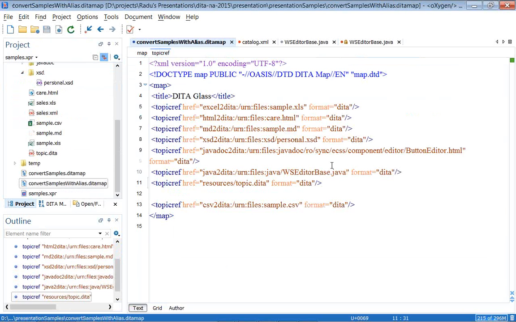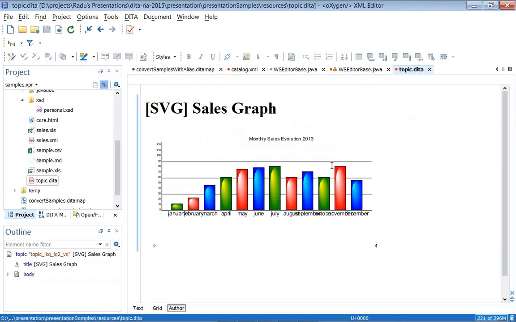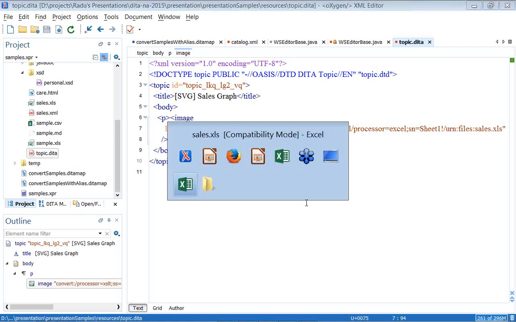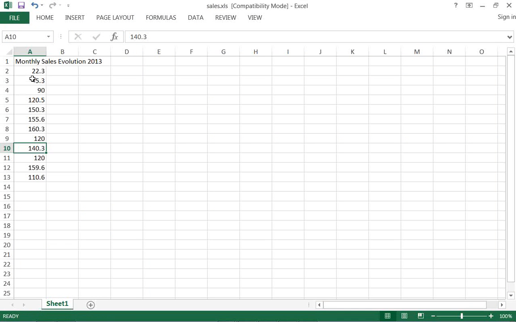Looking in our data map, this is a plain data topic and it has the sales evolution graph here, but this is not a static image. Looking at the text content, the image is actually a reference, through the conversion protocol, to an Excel spreadsheet located on disk. And the spreadsheet looks like this. So we have a monthly sales evolution with January, February, and so on.